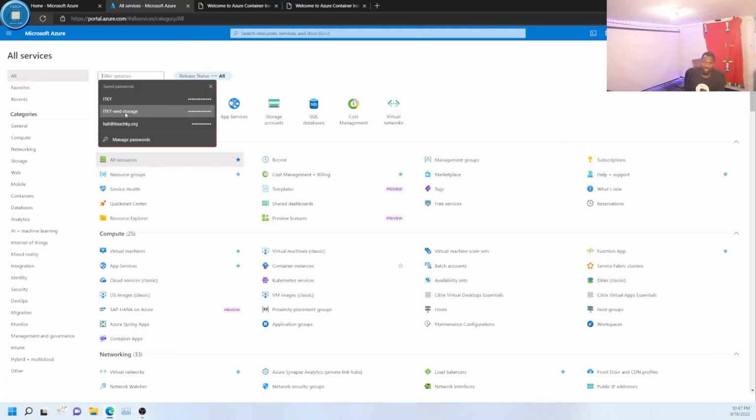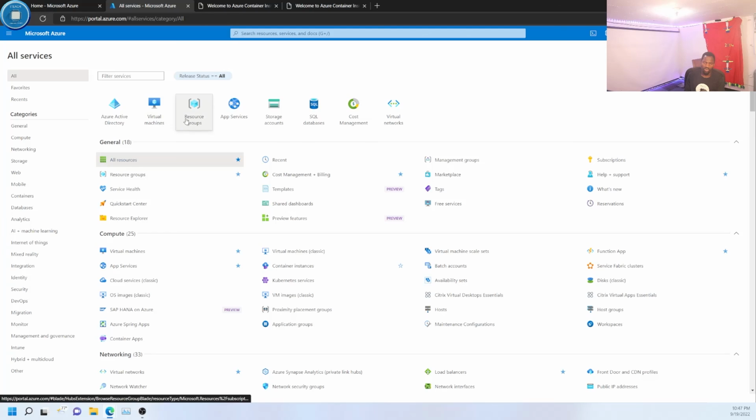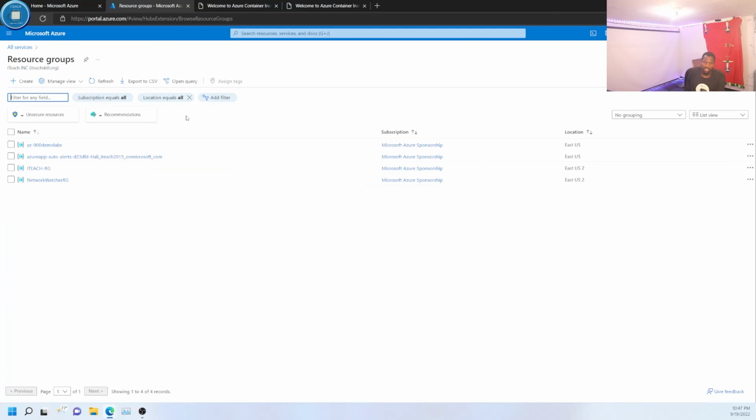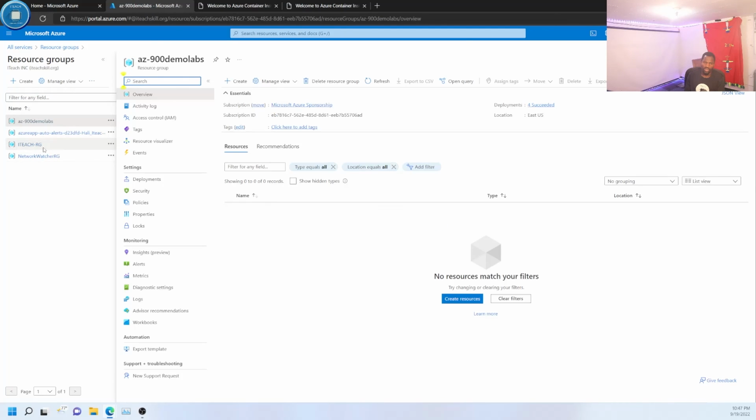We can also go back to all services, click on resource group here, and check our resource group, and you can see there's nothing in there. So that's it for the demo. I hope that it was helpful.